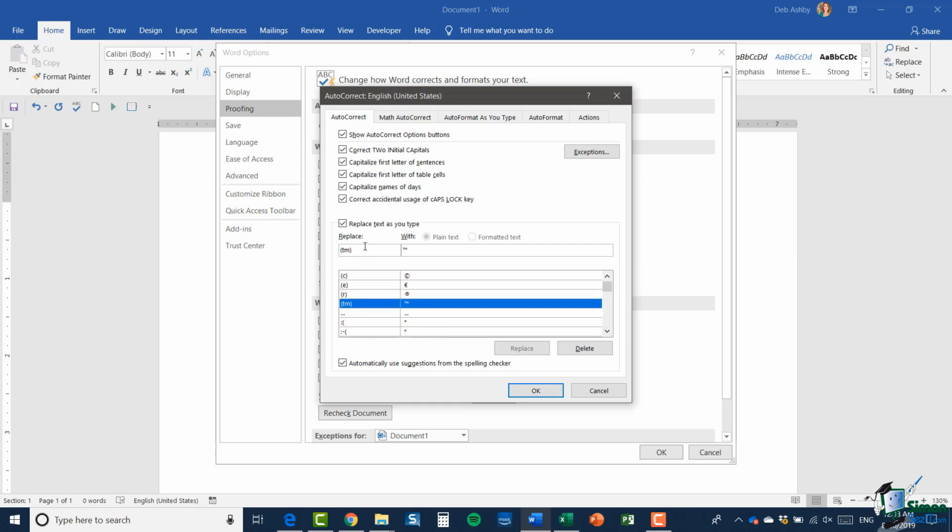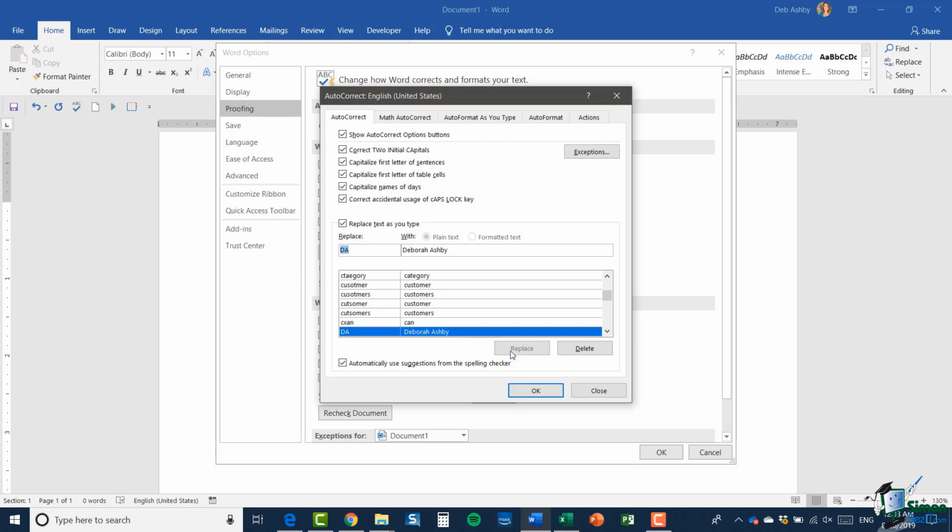And as you would expect, you can add your own in here. So if you have something that you want to add, you can just type in how you want to type it and then what it's supposed to look like in here. So for example, I might want to say, when I type DA, I want it to be replaced with my full name. And I'm going to add that into my autocorrect options, like so. And there it is at the bottom of the table.